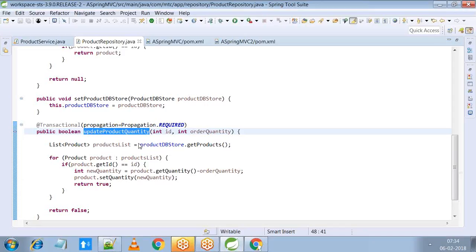So the caller method is not having any transaction context. It's not executing under a transaction context. What happens to this method? How will this method execute? Within a transaction context or without a transaction context here?